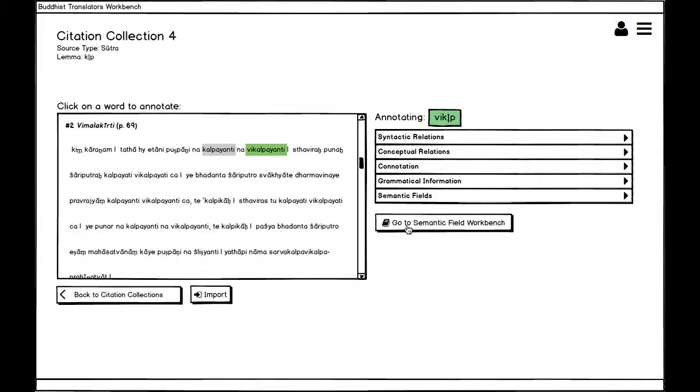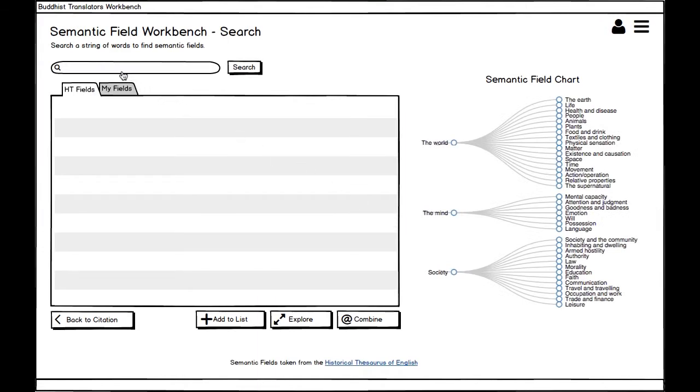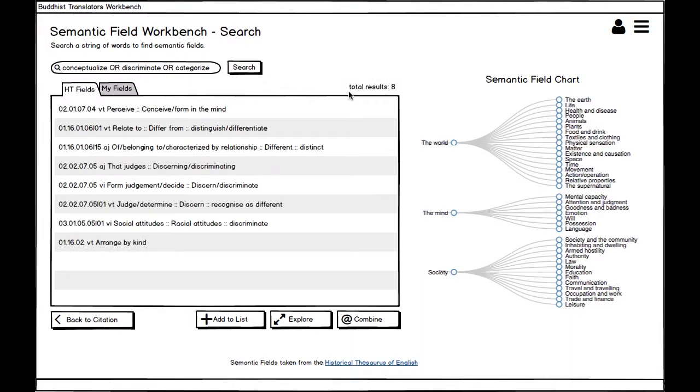We open the Semantic Field Workbench and search for semantic categories that fit the meaning of vikalpayanti in this passage. Let's start by searching for some possible meanings of vikl̥p, the lemmatized form of vikalpayanti, such as conceptualize, discriminate, or categorize. We get 8 results, including "form judgment, discriminate" and "judge, determine, discern, recognize as different." These seem to be good fits, so let's add them to our list for later review.